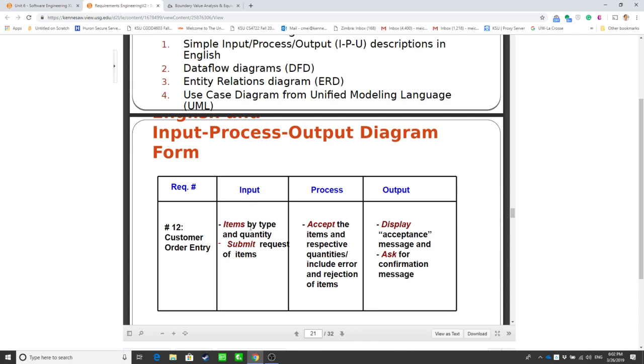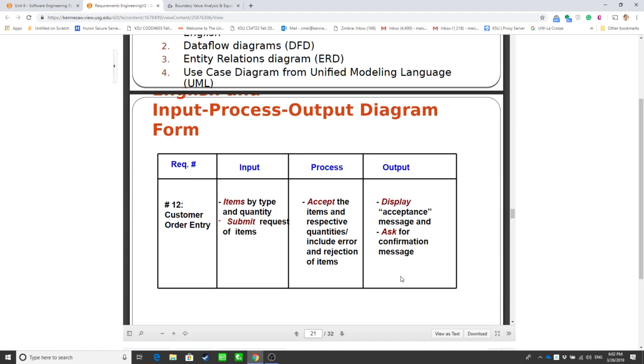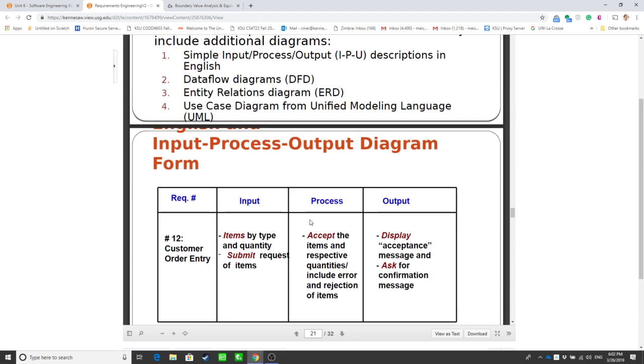Here the input is items by type and quantity. Submit request of items. So it takes items and quantity request, and then what it does is accept the item and respective quantities, including error and rejection of items. Then the output is display acceptance, and ask for confirmation message. So that's how we specify the requirements with the IPO, right?